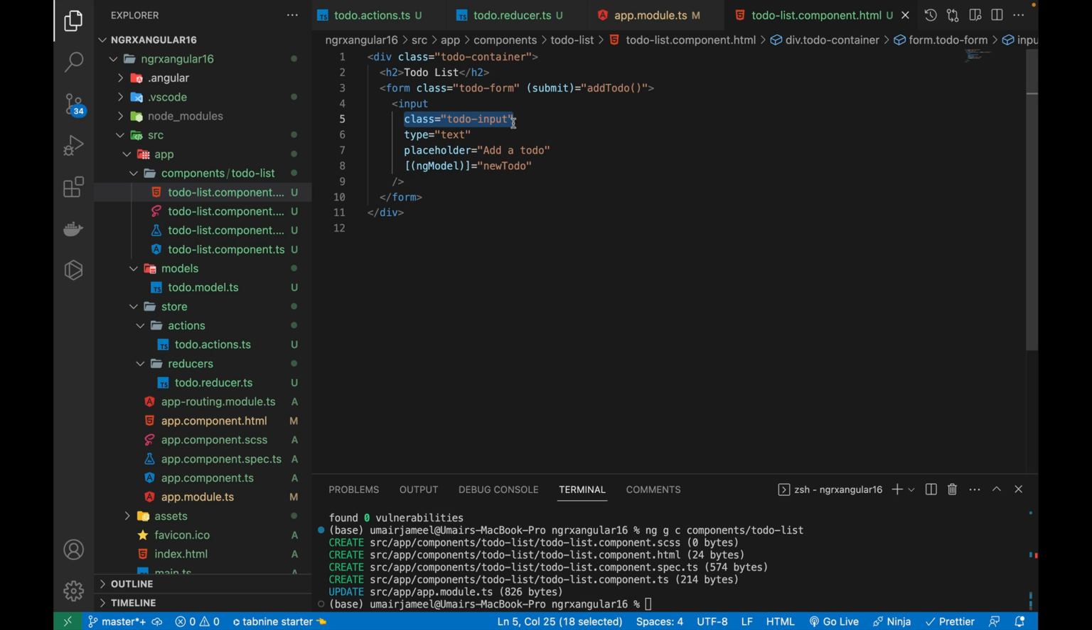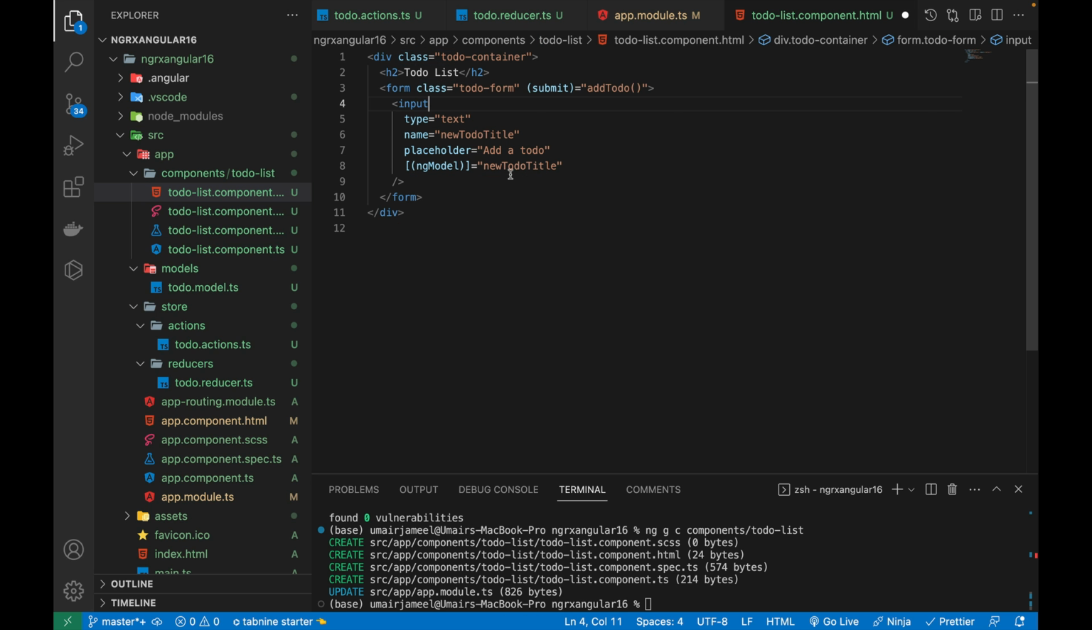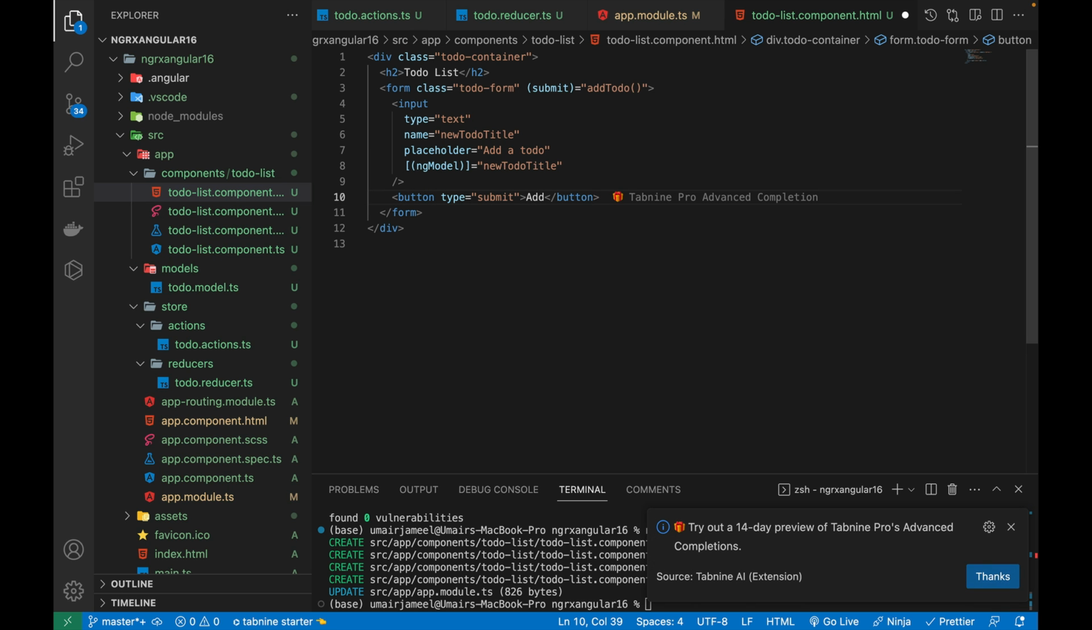So first of all, it is given the class, and then it is giving the type text, and then the placeholder "add a todo", then ngModel, and I'm going to change its name to newTodoTitle. Okay, and we need to give it a name. So I'm going to give it a name of newTodoTitle. Okay, and I've already given this. For this input, I don't need this class actually, so I'll just be removing it. So outside this input, I'll be writing the button, type submit, and add.